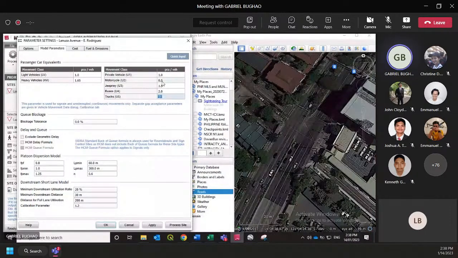Okay. Again, if you want references for the passenger car unit, meron tayo sa DPWH. Kaya lang ayoko siyang ginagamit kasi masyadong mataas yung ginagamit nila for motorcycle. Parang lagpas ng 1. Parang medyo questionable. Bakit mas mataas ng 1? Mas mataas pa siya sa private vehicle.